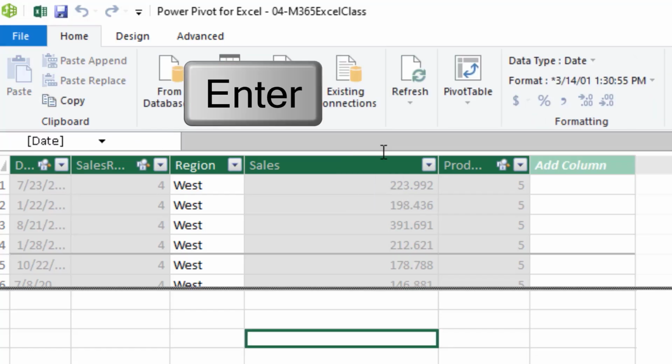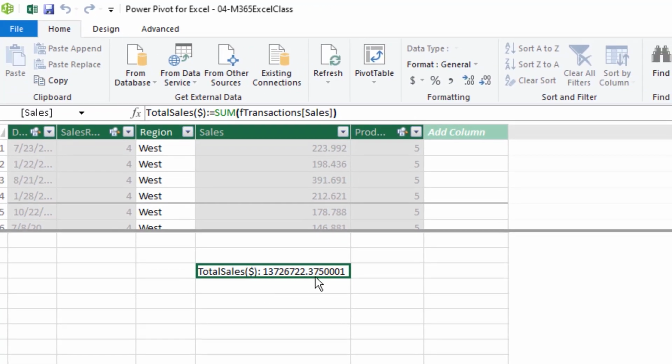Now when I hit Enter, I get a result that gives me the grand overall total for every value in the sales column. Now you'll see the clever thing about DAX formulas is when we drop this formula into a data model pivot table, whatever the conditions and criteria are in the row column filter area, this DAX formula will see those conditions and criteria and give us the right answer.